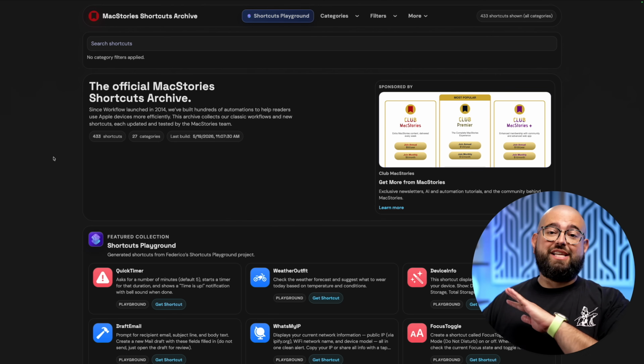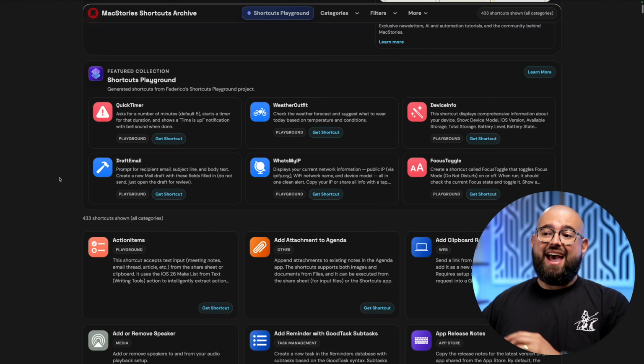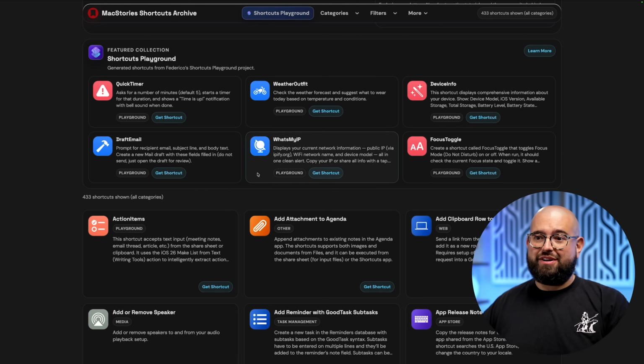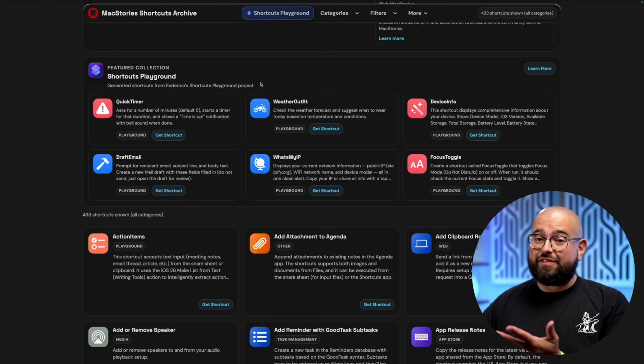And if you want shortcuts that you know work out of the box right now, go to the MacStories Shortcuts archive. They just redesigned this whole page today, and all of these are verified by Federico. You can download them, and they just work out of the box. And these were all built with Shortcuts Playground.